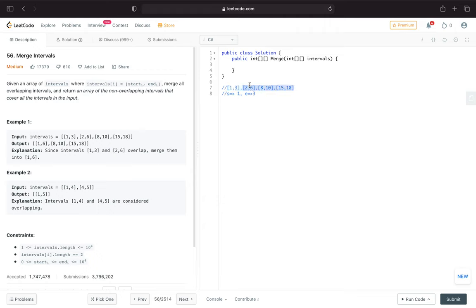Okay, the i is 1 here. I will compare: 2 is smaller than 3. If it is smaller, I will increase my end. That means I want to merge those two. So 2 is smaller than 3, so I will change my end to 6. Okay, my current end is 6, so we need to continue to look at whether the next start is still smaller or not.